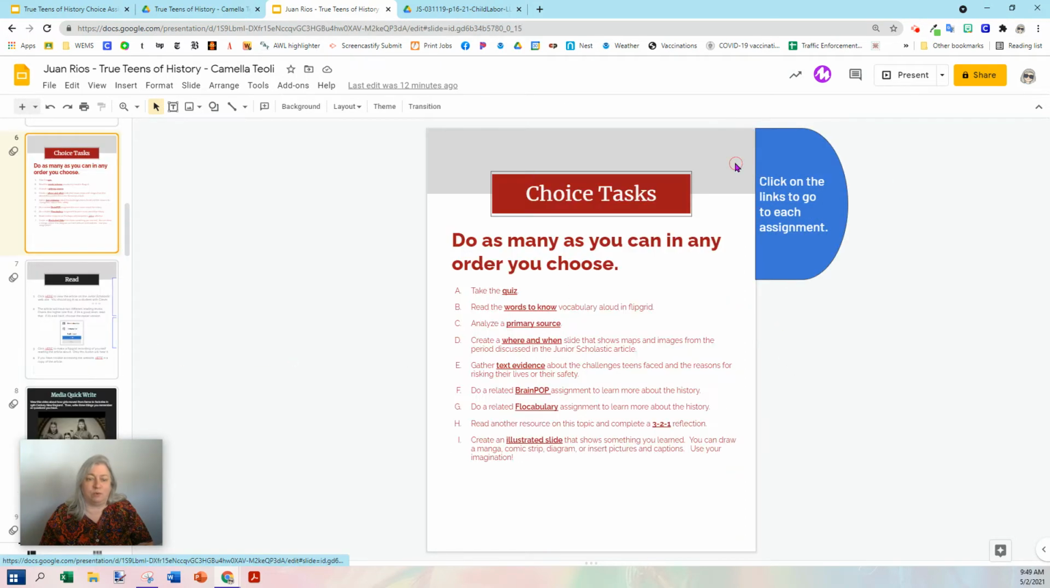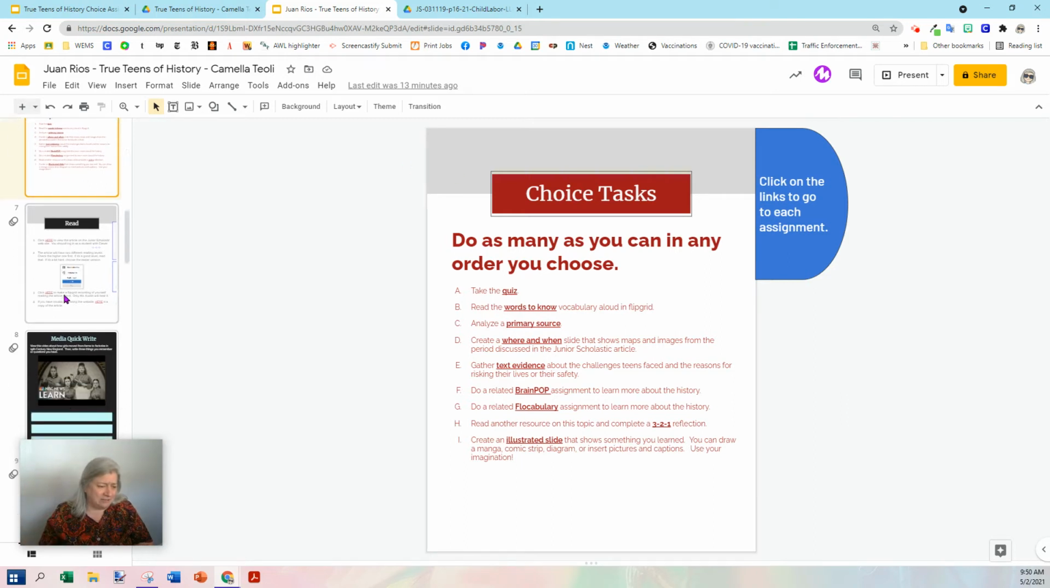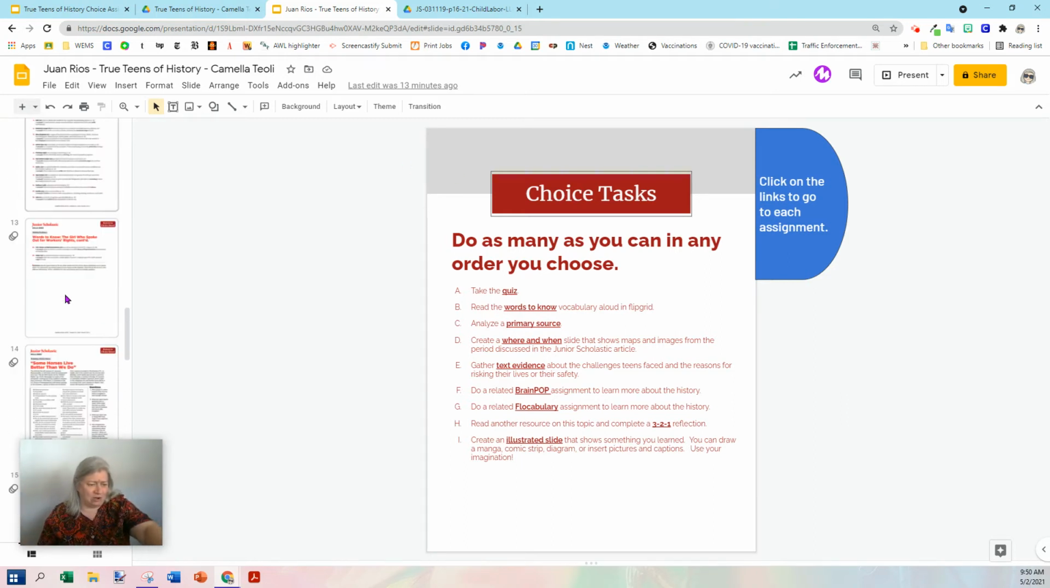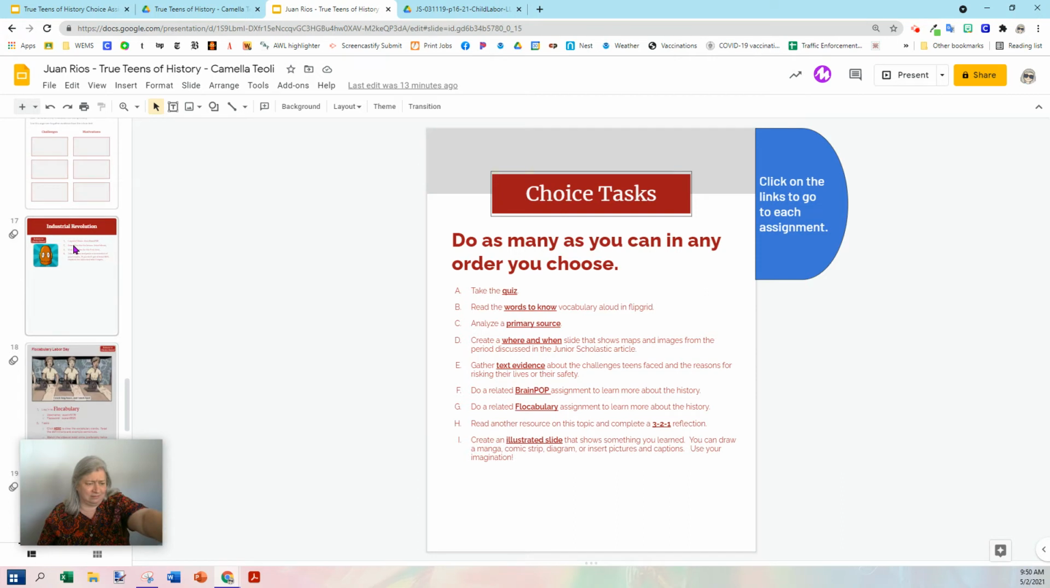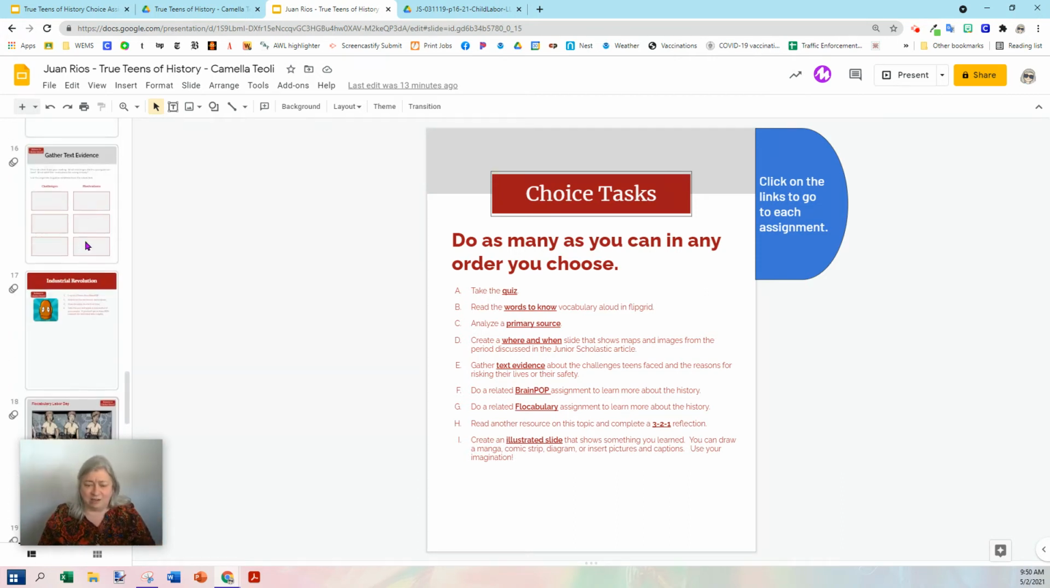Then there's a choice board, okay? So these choice tasks, usually there are 10 or 11 tasks, and you can click on the links to go to each assignment, or you can just scroll through the website. Like I have links to everything, but they're all just slide after slide.